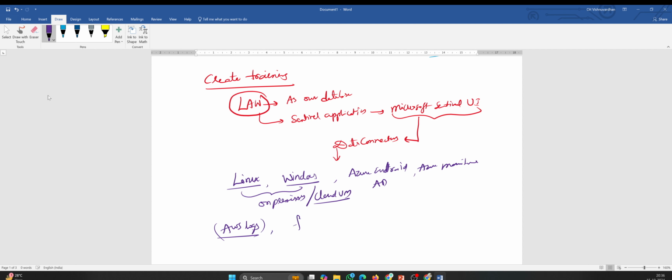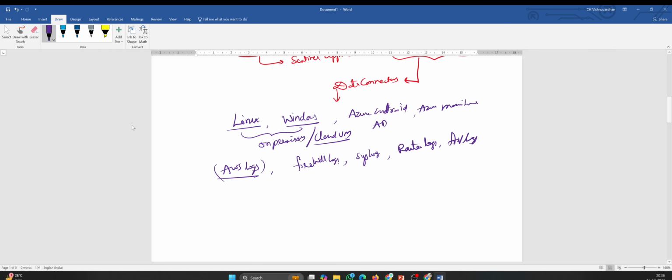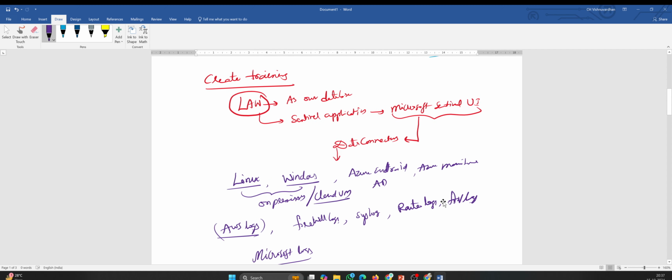We will integrate firewall logs, right? We will integrate syslog. We will integrate other logs like whatever you like, router logs. I will integrate router logs, some firewall, some antivirus logs. I will integrate all these things along with some Microsoft Defender logs. So we will integrate some 10 logs into this particular data controller. So that we'll get some logs, right?